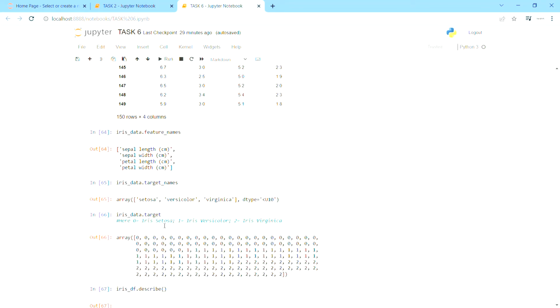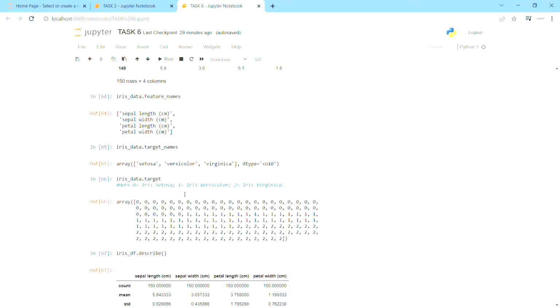Then I am displaying the target names. These are the iris classifications that we have, which are setosa, versicolor, and virginica. Then iris.target is basically the same as the target names, but the only difference is it is a numerical value instead of a string.